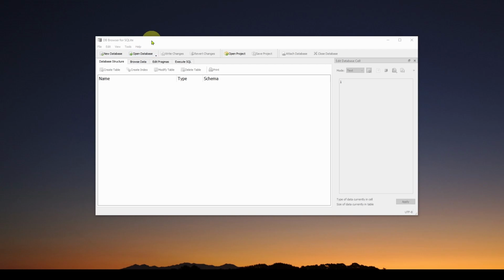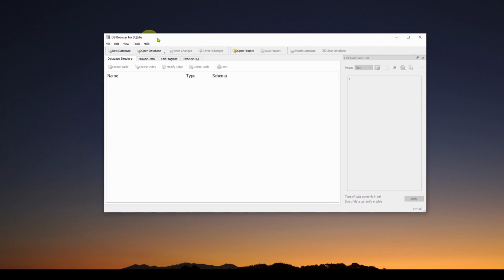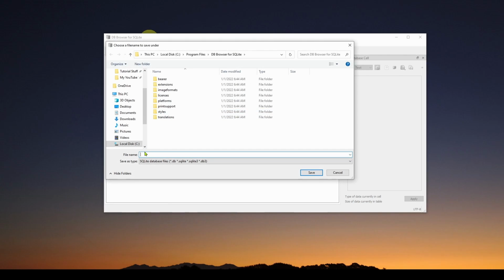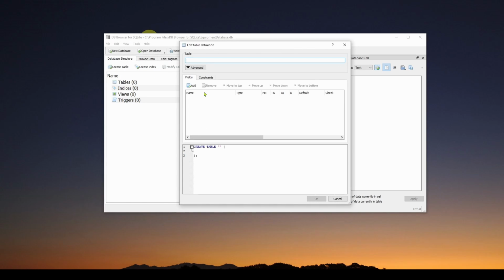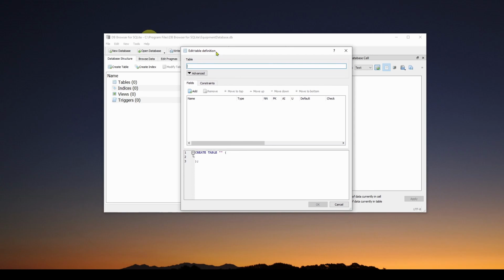So now we fire up DB Browser, and this is what you get. The first thing you have to do is create a new database. So we go up here to New Database, and we'll call it Equipment Database, and save. And here we've got the database, and it's asking us for data table definitions. We could do it manually, but again, we've got the CSV files we can import to define the tables, so we'll just hit cancel.